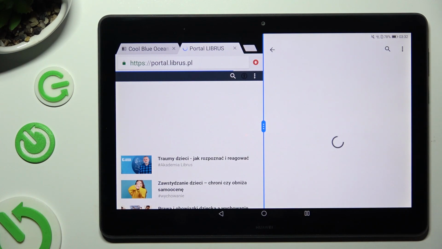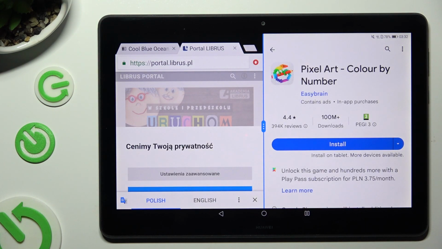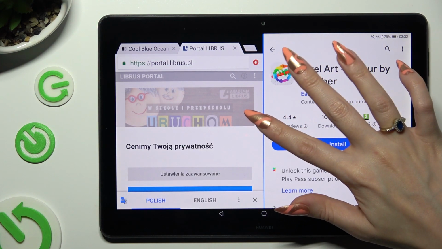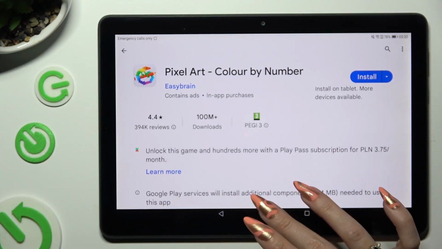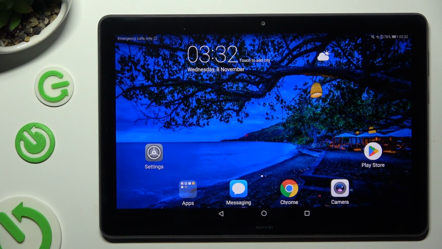If you wish to go back from this mode, drag one of your apps all the way to the right or to the left and tap on Home button.